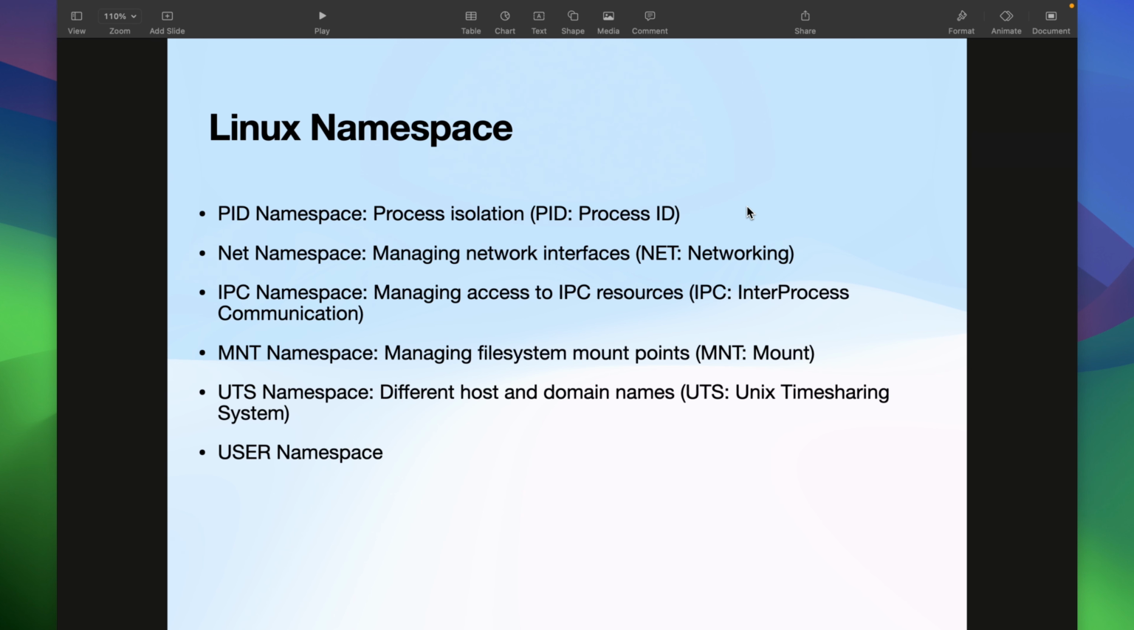Now, ideally, if all the applications are running on the same operating system or on the same host without any isolation, right, each process can see another process, because they all have the same process tree. This process can interfere with another process because there's no isolation.